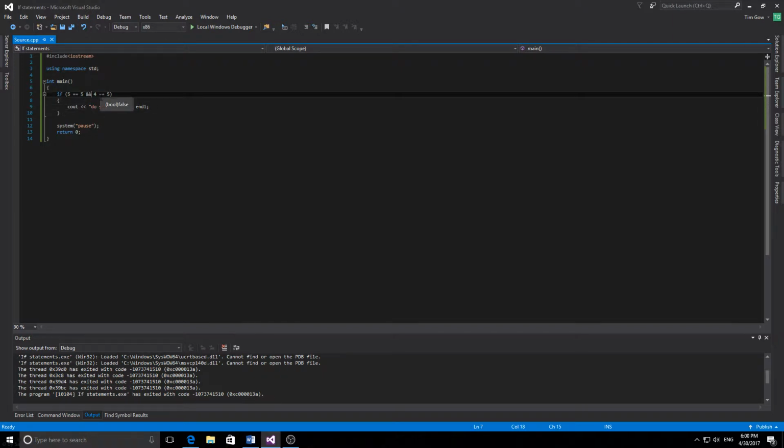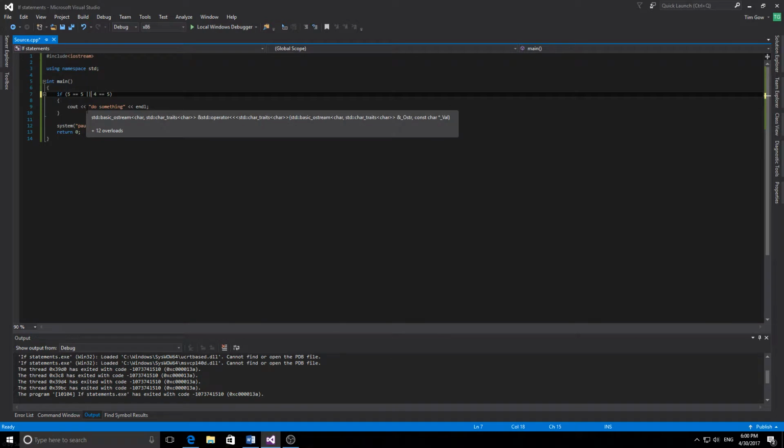We can say or, and to do or you just use the two straight lines like that. It's kind of hard to find on your keyboard, but it is usually right above the enter key. Two of these denote an or. So what we're saying is if 5 is equal to 5, so if this is true or if this is true, then execute this portion right here. Well, this will execute because one of them is true.